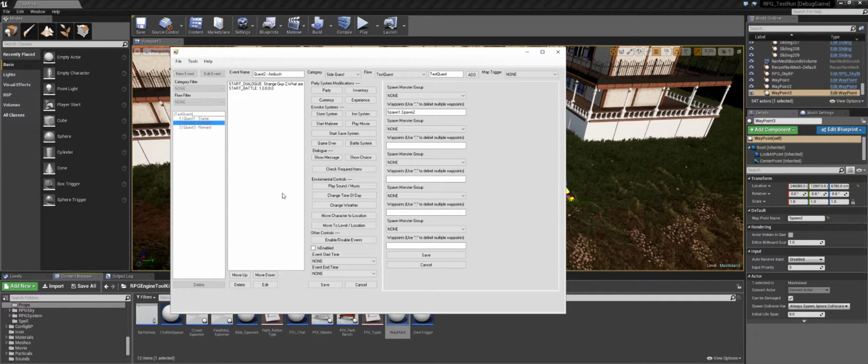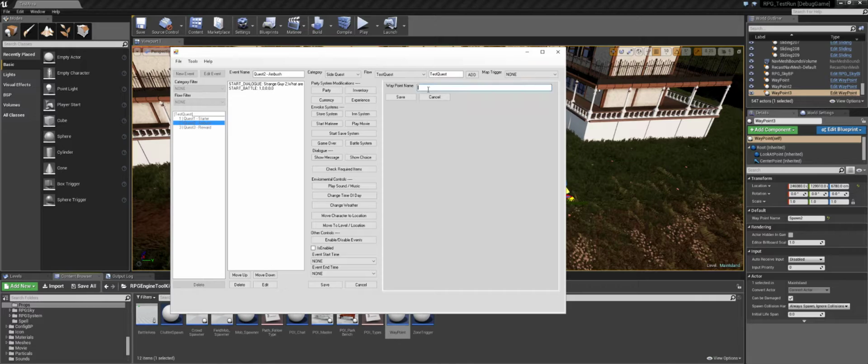And I'm actually going to make it to where after the battle, no matter what we are, we're going to teleport back to that guy. So now we want to move the character location to after battle.